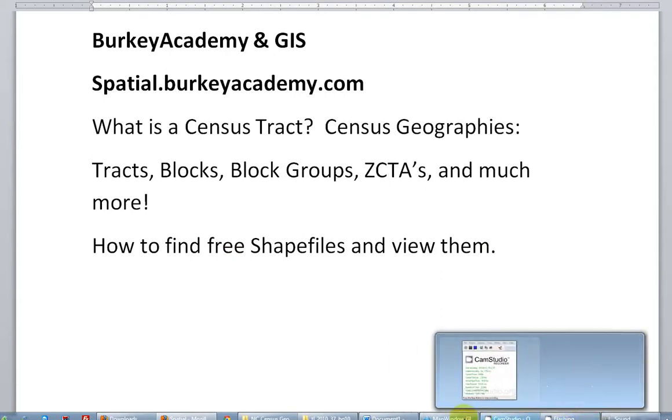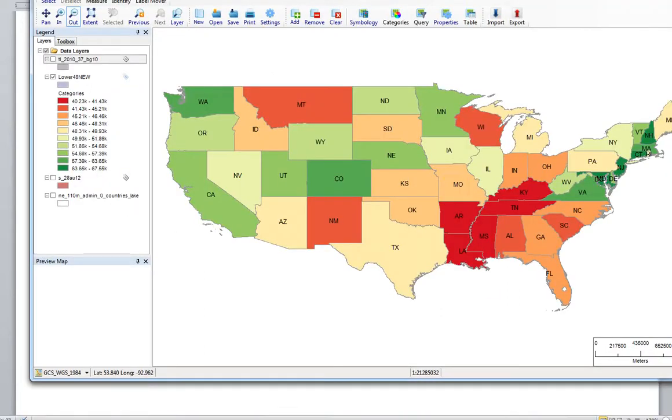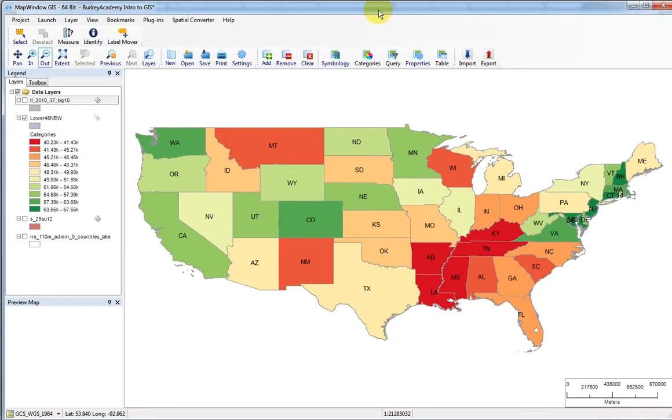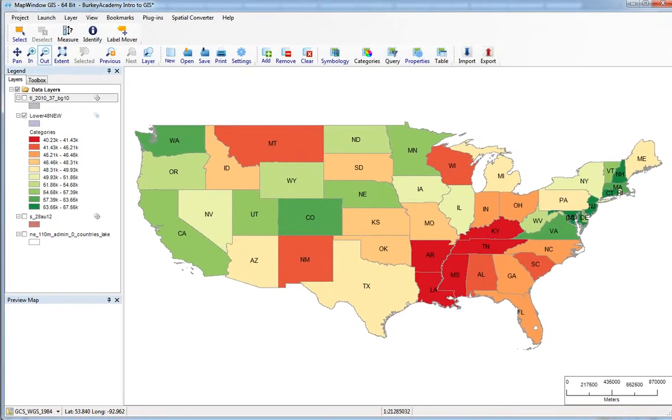Let me bring up a map we've been using from previous videos here, where we have taken the states and made a choropleth map with different colors for different median income levels here.